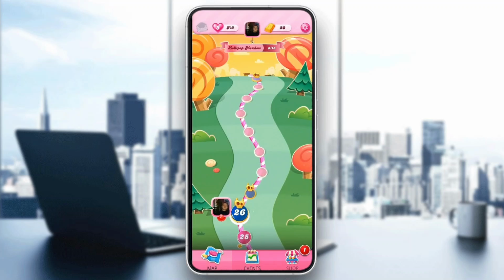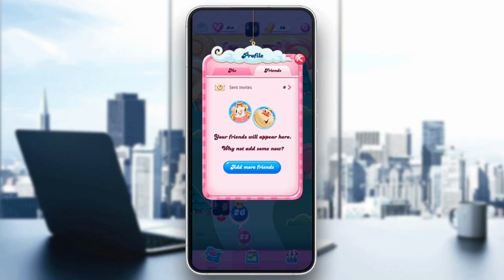To be able to add our friends, all we have to do is click the profile picture right here at the top of the screen. As you can see, here is our profile picture at the top of the screen. Click on that, and it's now going to open up this new menu where you have two sections called me and friends. As you can see, we have me and friends, and what we want to do is click on the friends section right here.